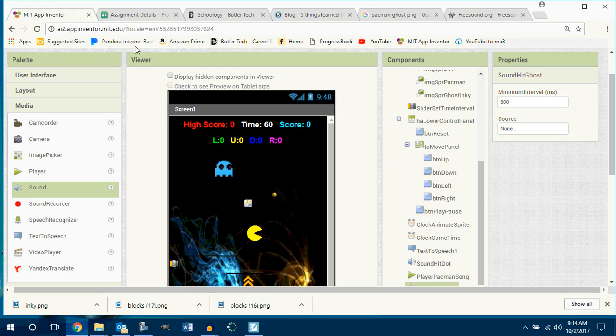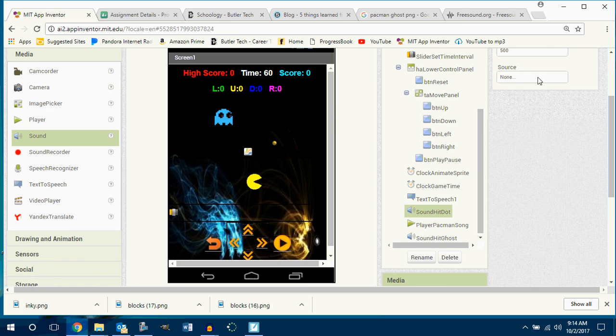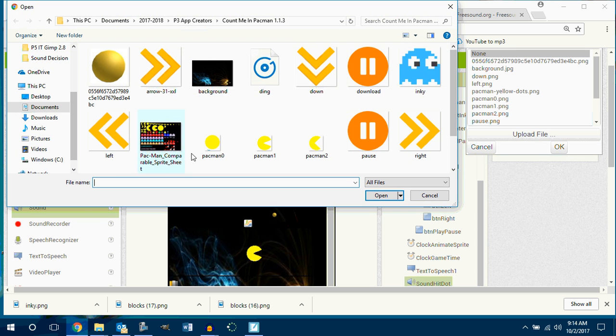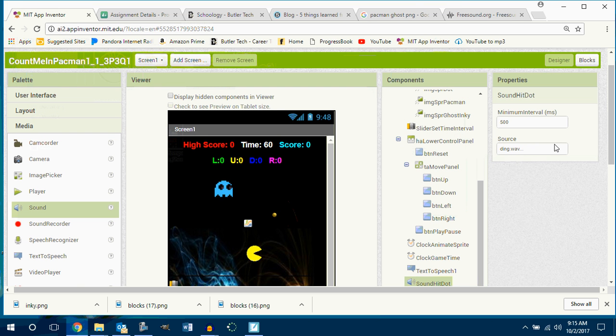Let's go back into MIT. All I do now is go into my Pacman, my sound hit dot. You go to your source file, just like you're uploading a picture. You're going to choose a file, and there it is. There's my ding. You're going to hit open, and there's a ding.wav. And if it goes in here, do you guys see how it's in here now? That means it's a success. It loaded properly. If not, it could say sound file too large and kick it back out. You need to go and shrink it down. It's too big. Okay. Now we go into blocks.